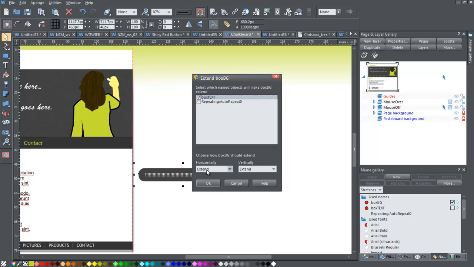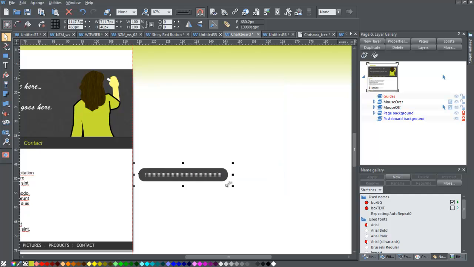And then I need to tell it how I want it to extend. So choose how a box background should extend. Now horizontally, I don't want it to extend at all. So I'm going to say none. Vertically, I want it to extend. Once I've chosen those things, I can press OK. And ladies and gents, I pretty much have my stretchy background panel there.